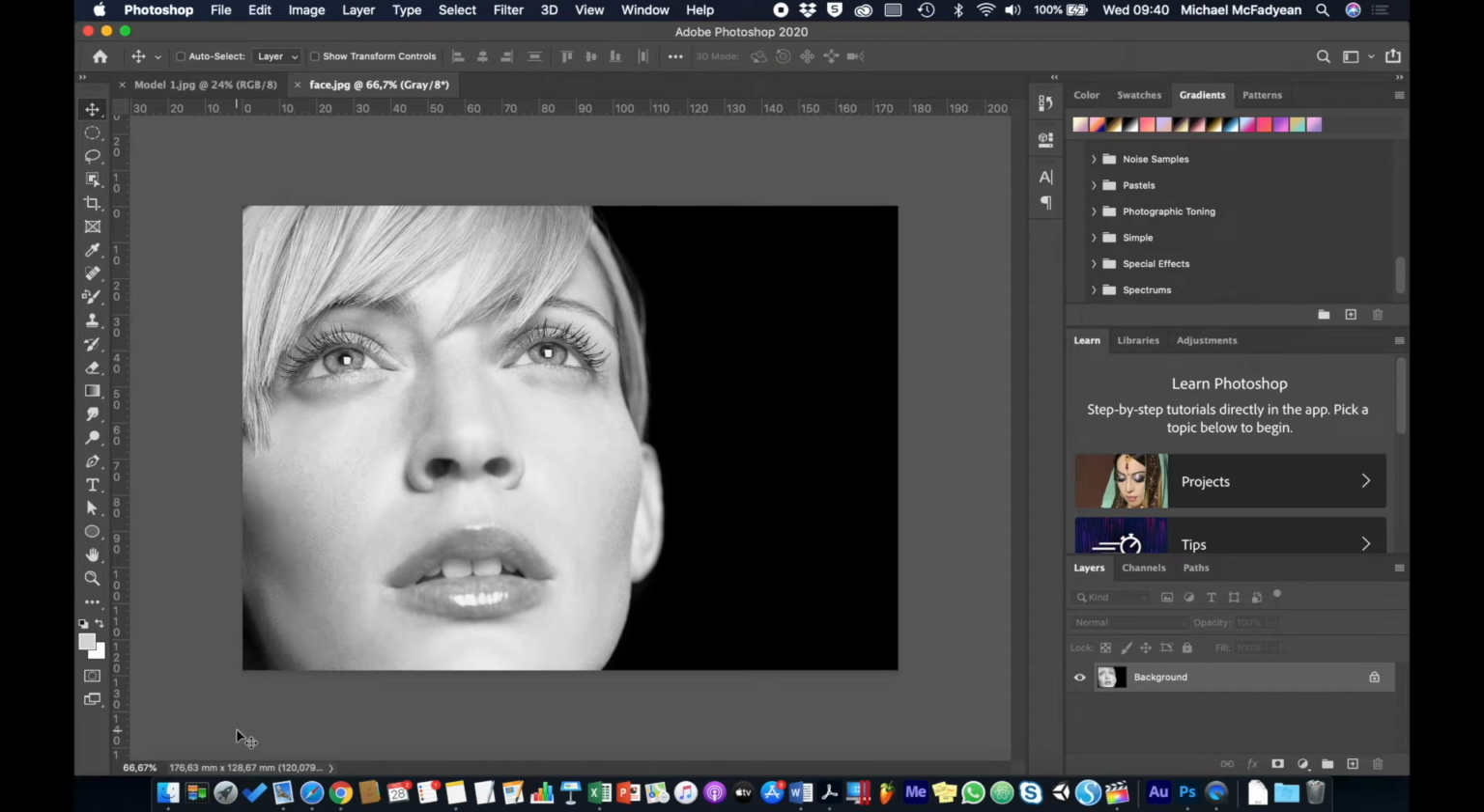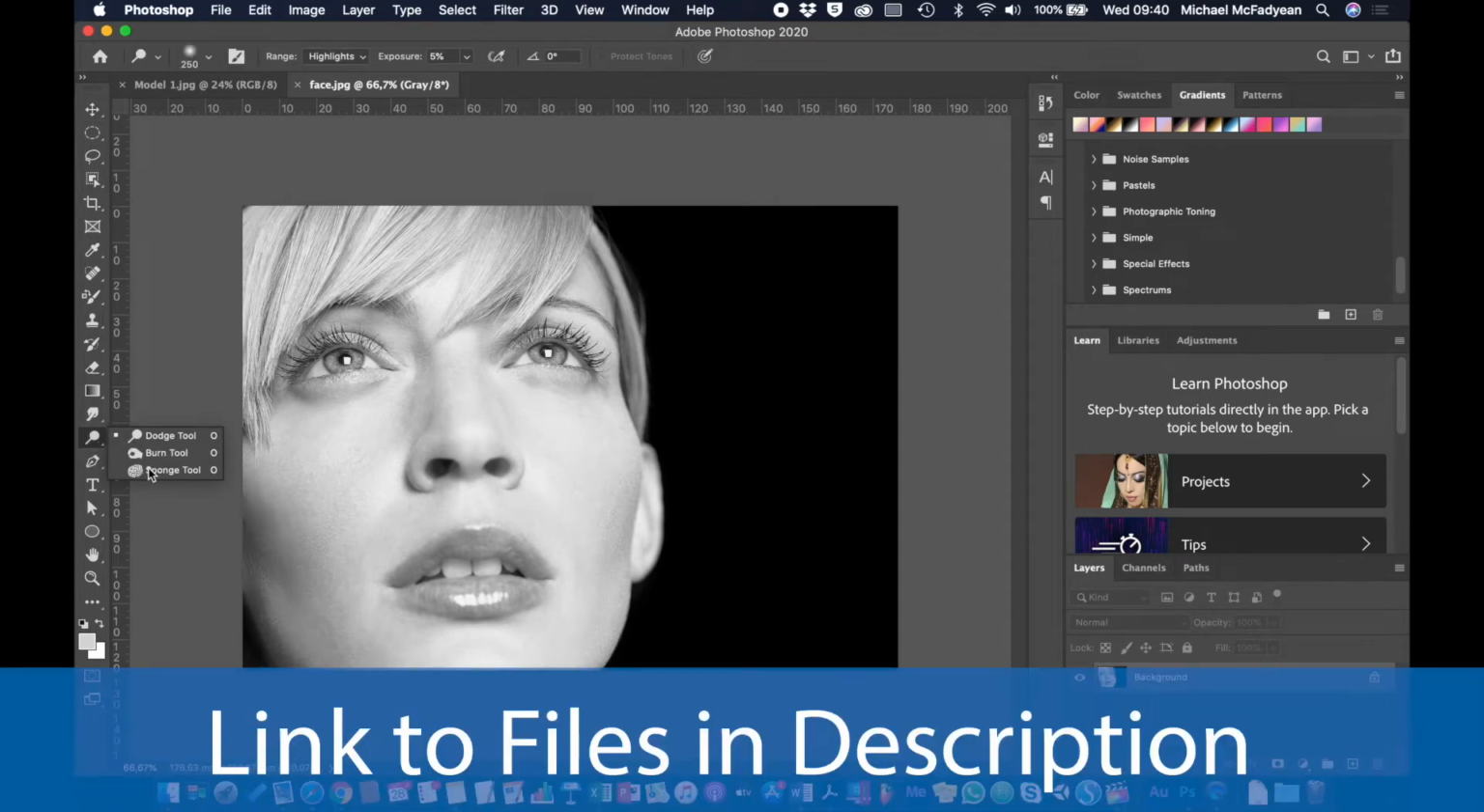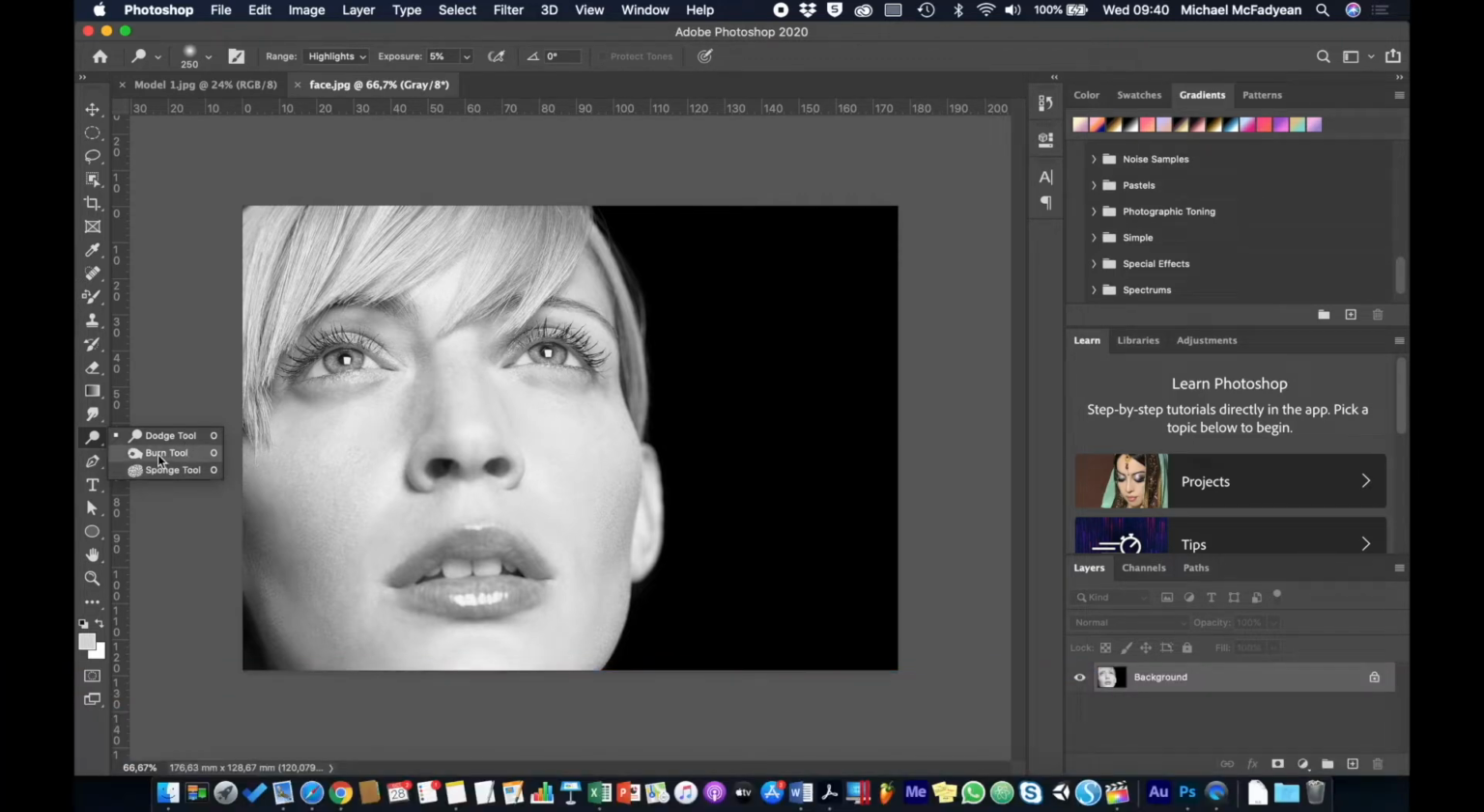Okay, so we're looking at the photographic tools for dodge, burn, and sponge. From the active learning, you will have learned that these are very common photographic tools. Even before digital, photographers would dodge and burn images to create darker and lighter areas. So digitally, we have much more control.